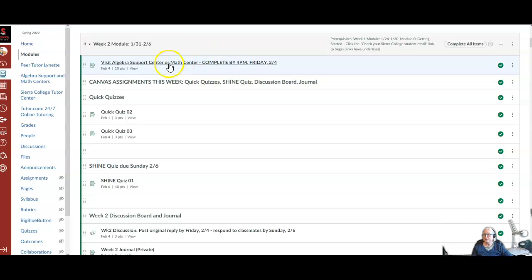So the first thing I have for you to do is I want you to visit either the Algebra Support Center or the Math Center. You don't have to stay if you don't want to, but I just want you to go and see how easy it is to use and how friendly and kind and helpful the tutors are. So I want you to get that done before Friday afternoon. They close on Friday afternoon and aren't open over the weekend. So if you don't get it done by Friday, you'll have to wait until the following week.